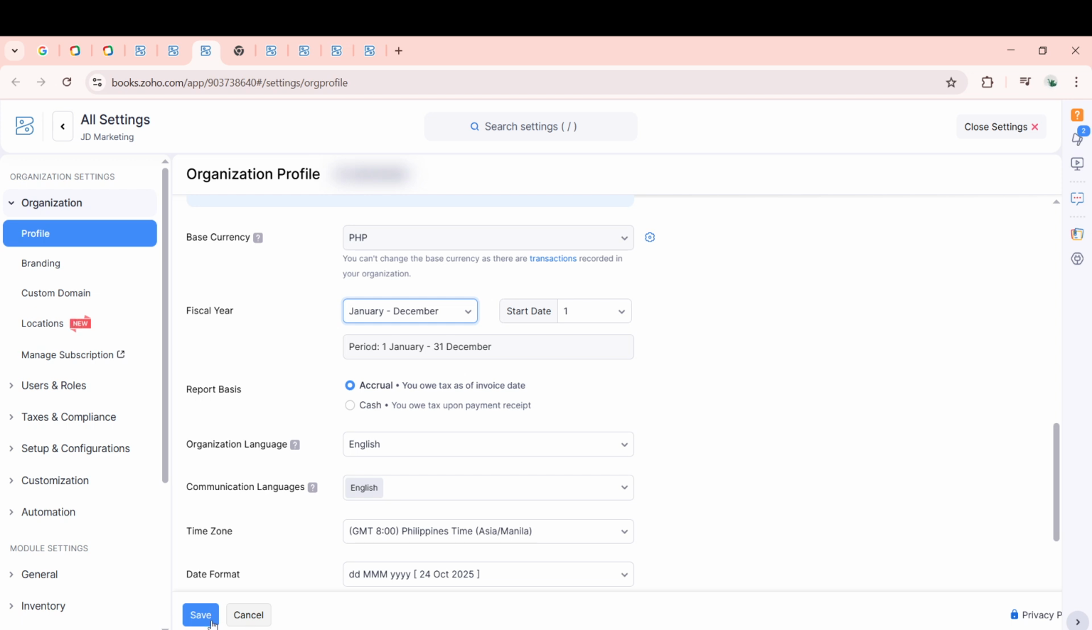And that's it. You've just updated your financial year settings in Zoho Books. This small change can significantly impact how you manage your finances, allowing you more flexibility in aligning with contractual or governmental fiscal periods.